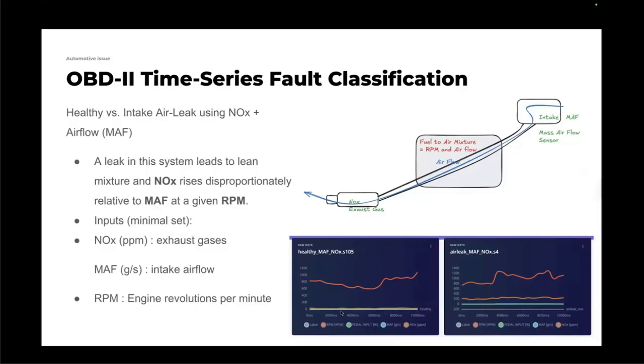We can see here visually that the NOx values for the unhealthy condition start to rise relative to the RPM. And if you notice a scenario like this with your industrial machine or with your automotive vehicle, then you can start to predict that in future. So we're just mapping previously known data with future outcomes that we want to predict.